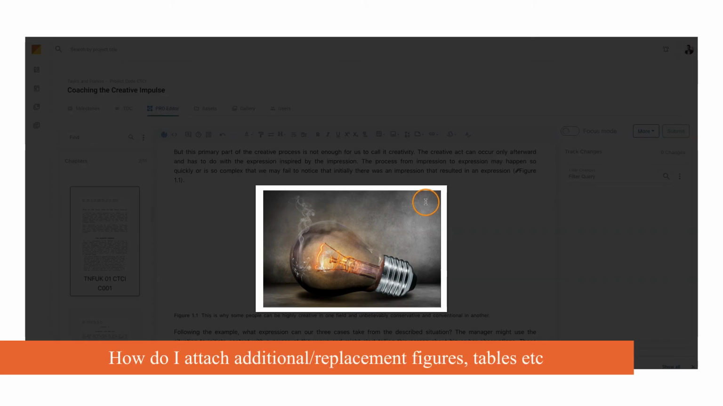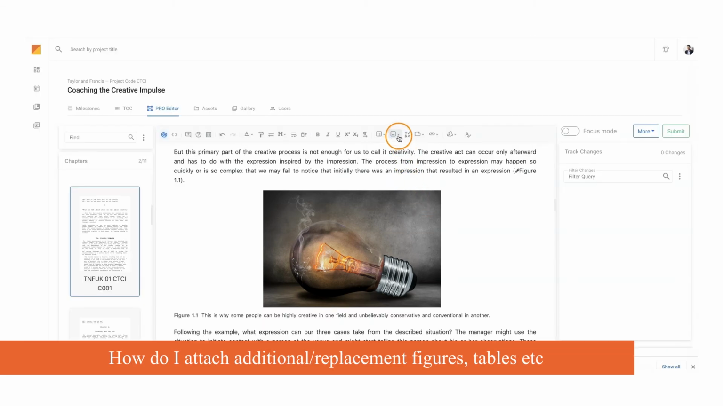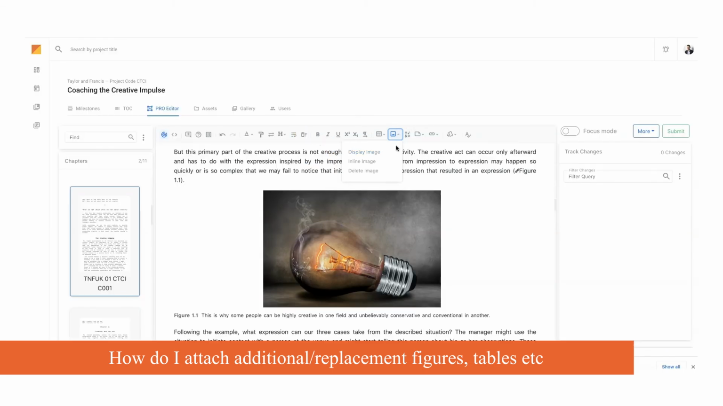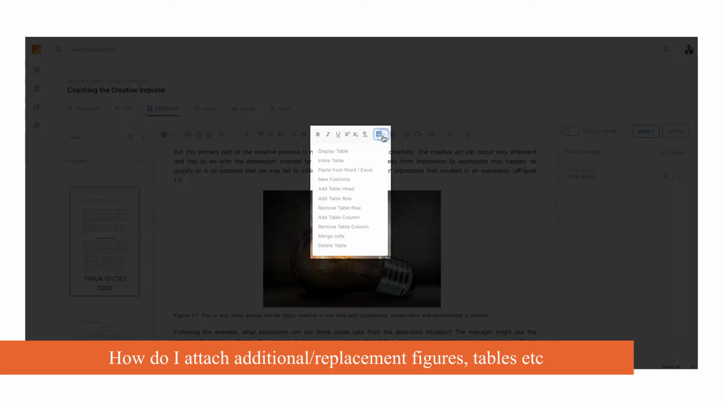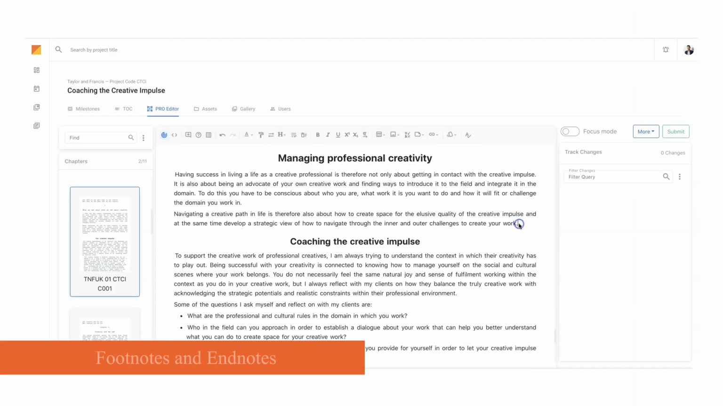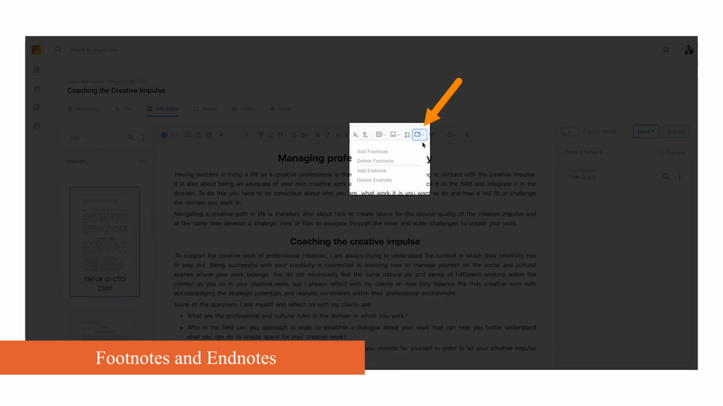Attaching additional or replacement figures and tables. Click on the table icon or figure icon on the Review toolbar to insert a new table or figure. Figures and tables are always renumbered automatically. Footnotes and Endnotes. Click on the Notes icon on the Review toolbar to add or delete a footnote or endnote. Notes will be automatically renumbered.